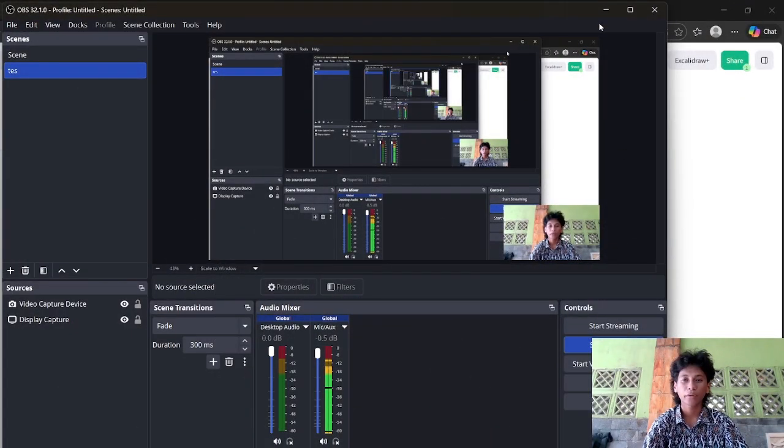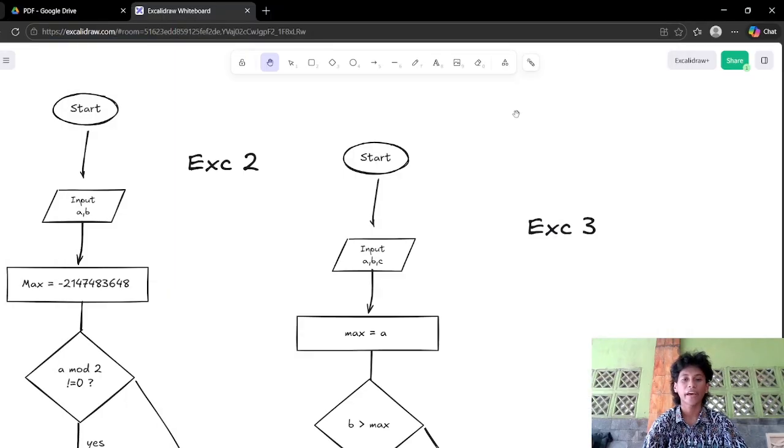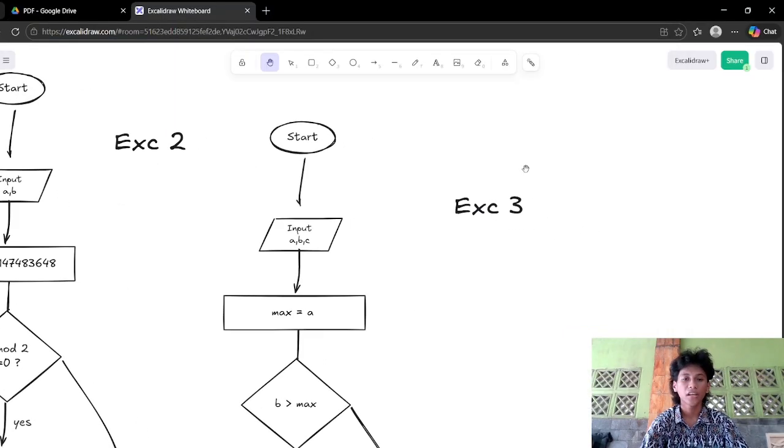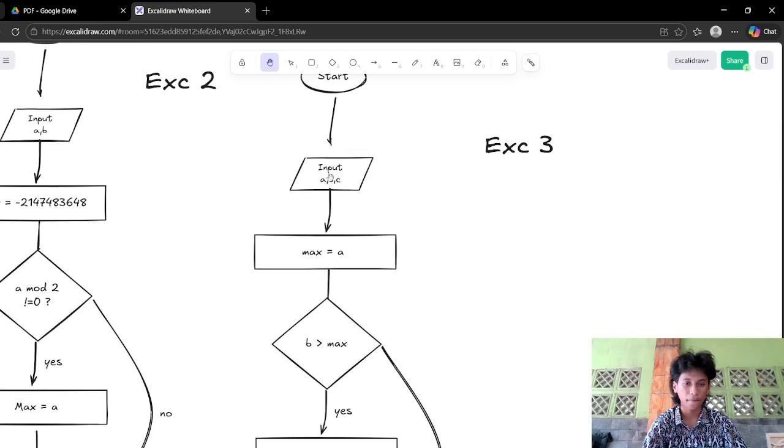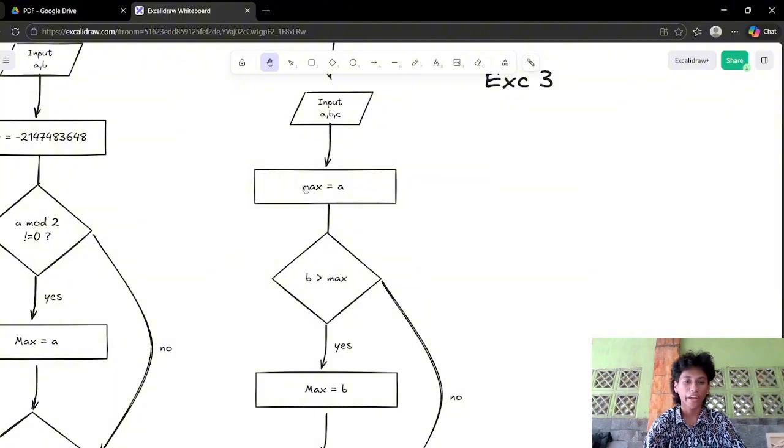So you come back with me again. I will tell you about the exercise 3 flowchart. So we have a circle right here for the start, and we have the input table here with input A, B, and C. And we have a process here.